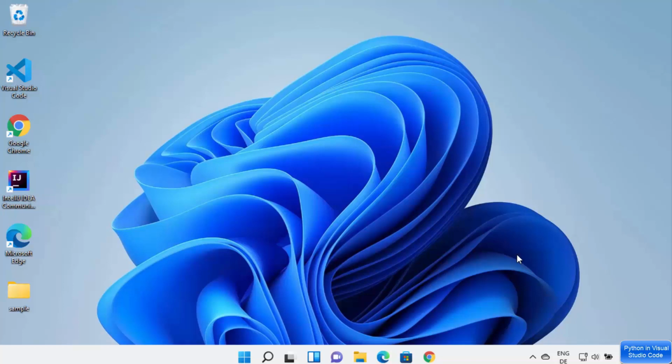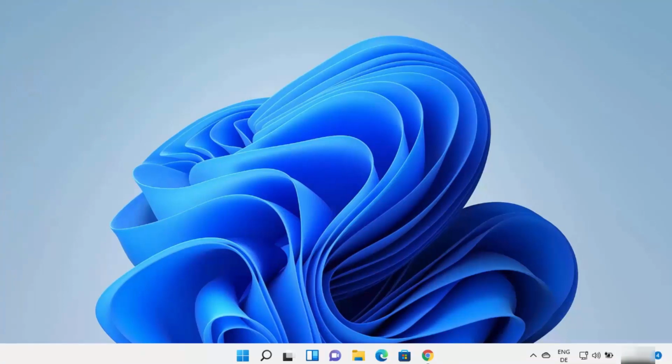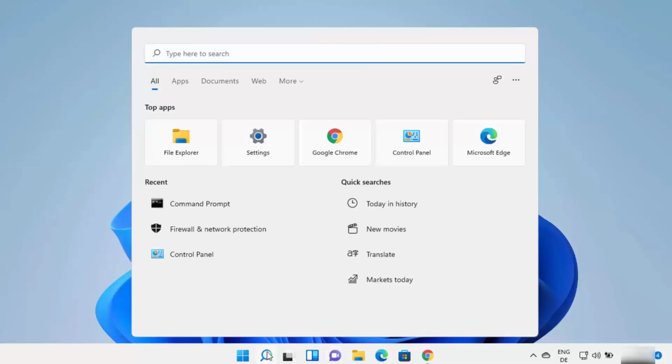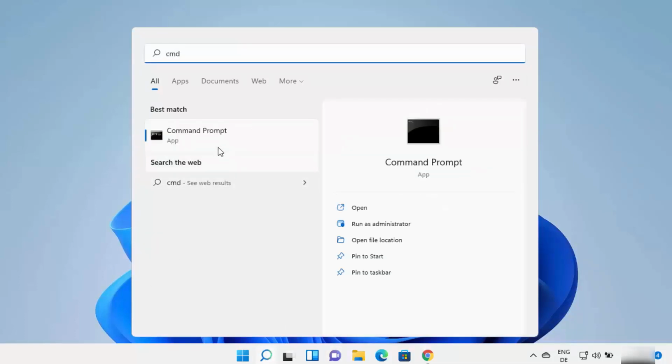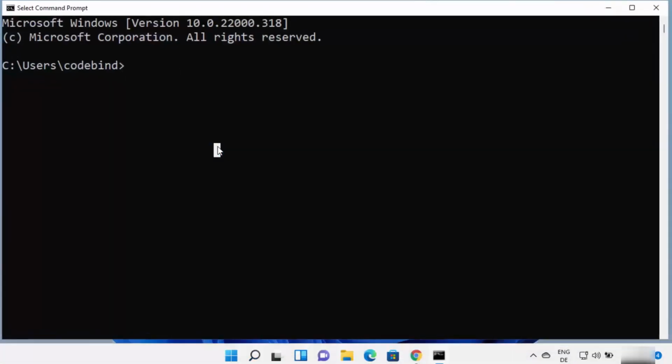So I'm assuming that you have already installed Visual Studio Code on your Windows operating system. So first of all, we are going to check whether your Windows 11 operating system already has a previous version of Python or not. For this, you can just open your search bar and search for CMD or command prompt, and then open the command prompt, and then you just need to type Python here.